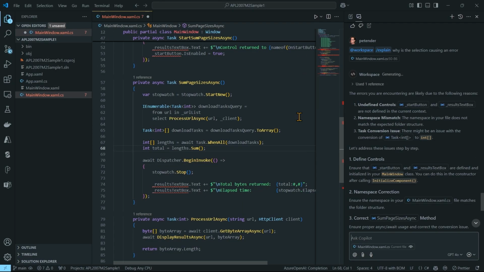So after giving it a little bit of time, it nicely came back. Again, we started with selecting our sum page size async, like 20, 25 lines of code. And from there, just based on our pretty high-level generic prompt, why is the selection causing an error? The key thing here is that you do not have to provide a lot of details in the chat window, like writing your prompts, right? Not making prompt engineering too complex, and it's still allowing you to come up with a pretty accurate answer.